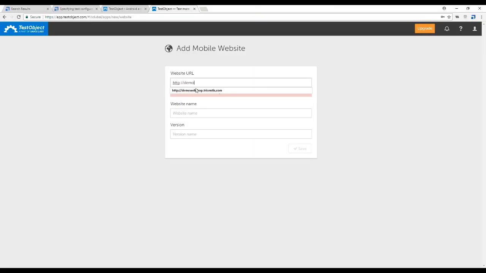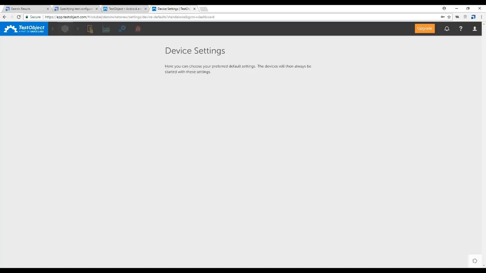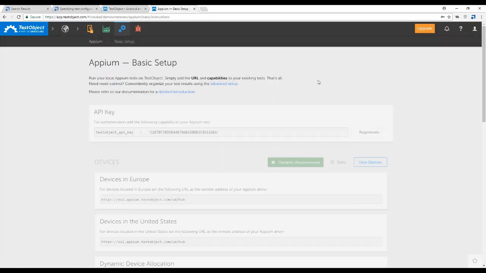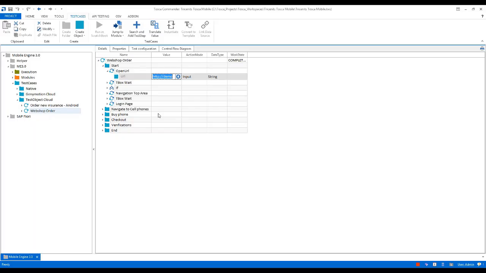This is our demo website URL. Website name, demo, what's new, and version 1.0, and just save it. Now from here settings, just access the APM and select the setup instructions. Over here you will be able to get the API key, the test object API key, which is required.